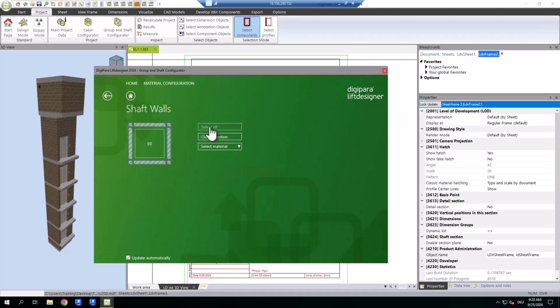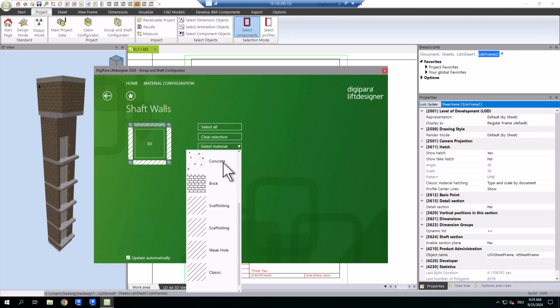If you want to select all the walls, click the corresponding button or use the selection window to choose individual elements. If you need to clear your selection, just click in an empty area or the corresponding button. Let's try it out. Select the rear wall and the corner pillars and set the material to concrete.